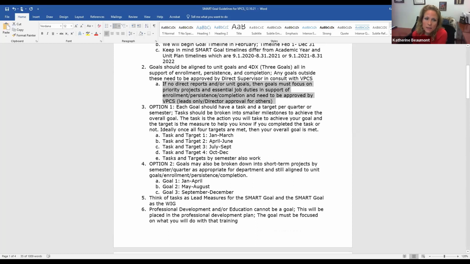What we also delineate here is, again, the clarity around the tasks and the targets. For anybody who's built these goals, and myself included, oh my goodness, as you're building the tasks and targets, it can get so overwhelming because, like Heather said, there's so much work that we do that you can make it confusing for yourself and sometimes harder on yourself. So what I try to tell the leads is each goal should have a task and a target per quarter or semester. Sometimes that works really well.